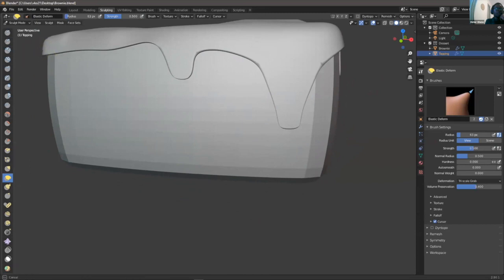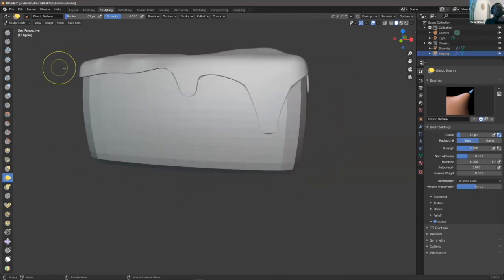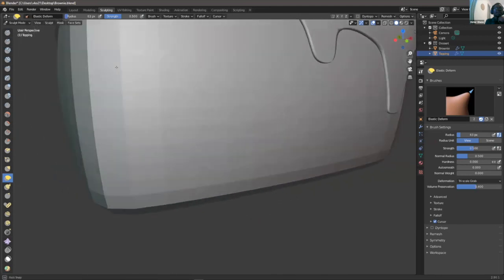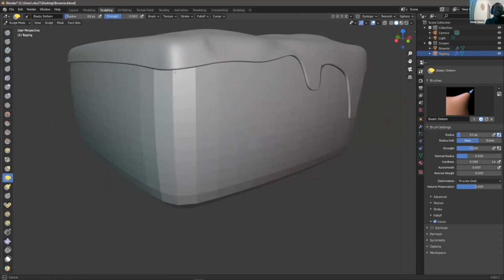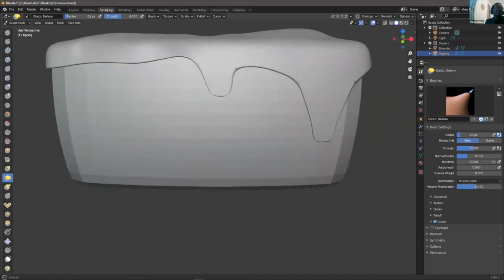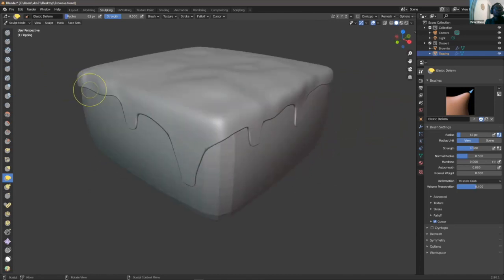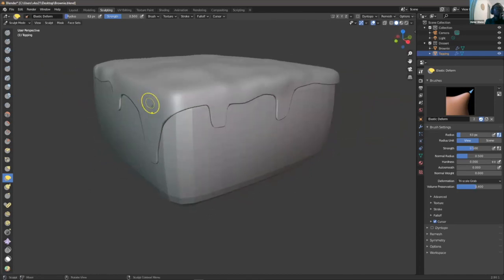What that does is it works the same way as proportional editing. It just deforms the entire thing elastically, like the name says. So I'm just gonna move it in a little bit. Oh yes, about there.